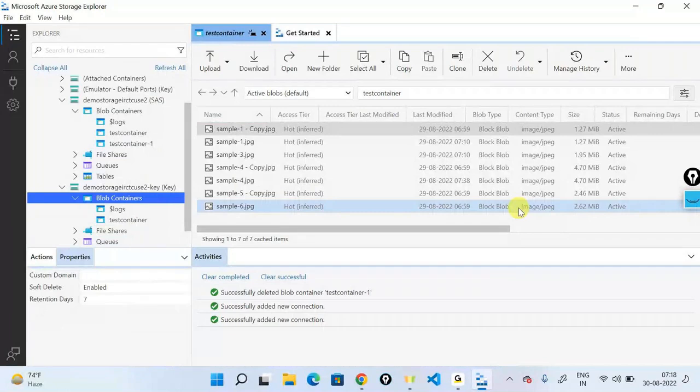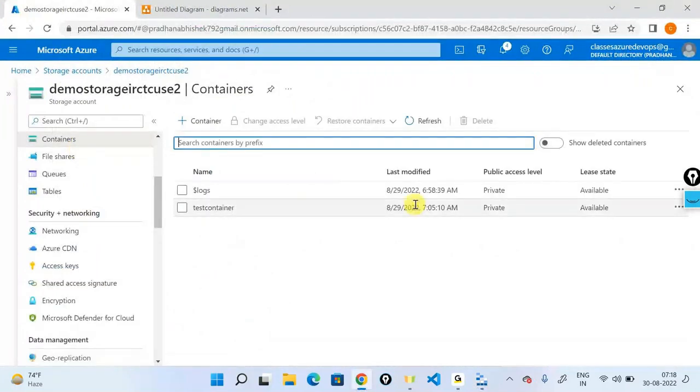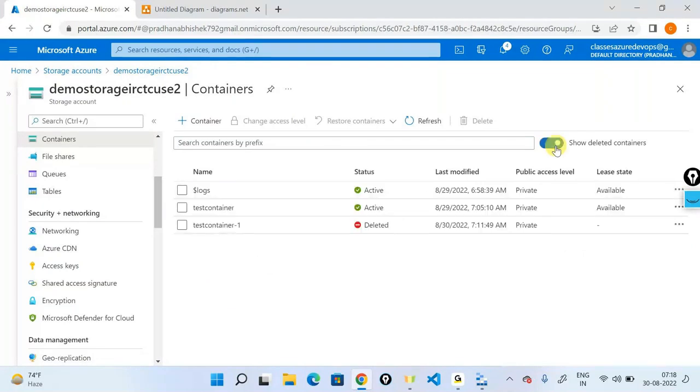It deleted the entire container. And if I go back into, let's say, the containers out here, there are no containers as such. Again, if you want to recover it, show deleted containers. You have a deleted container. Just go to the extreme right, click on this, undelete.